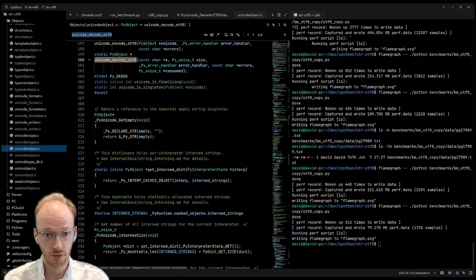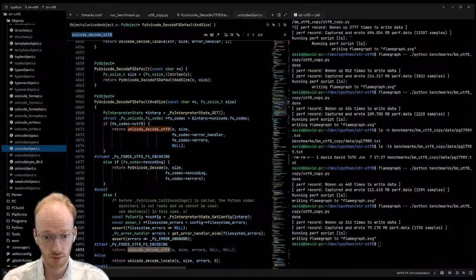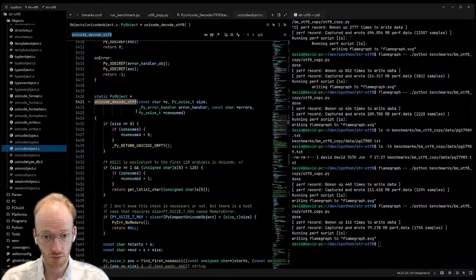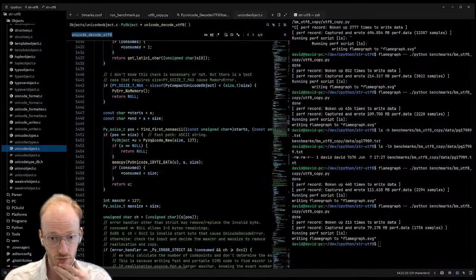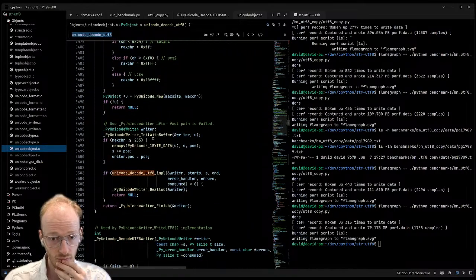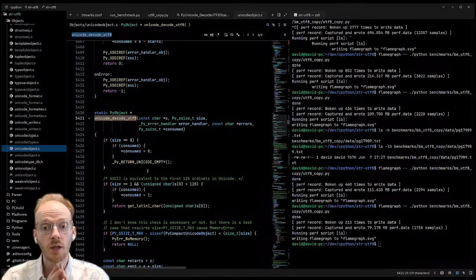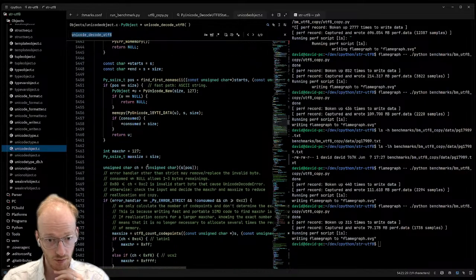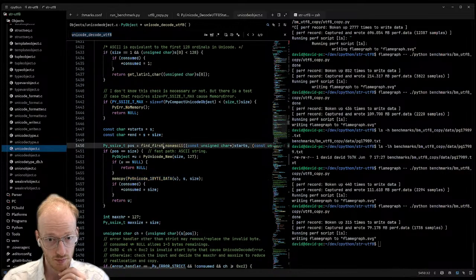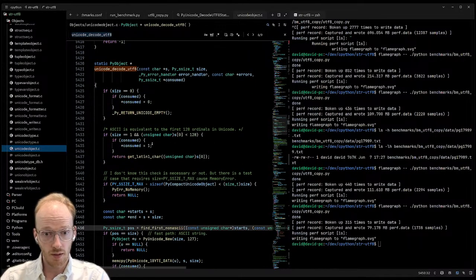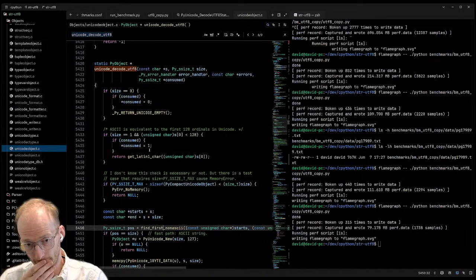Cool. So that went to unicode decode UTF-8, which is always going to do the full decode. And I think it gets to a point where it populates the UCS1 buffer as well, right? Right. Which I guess makes sense.